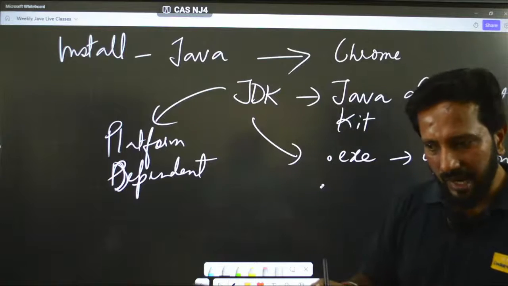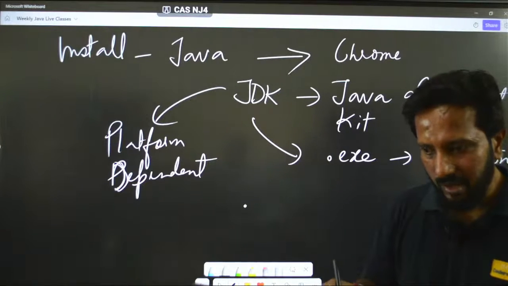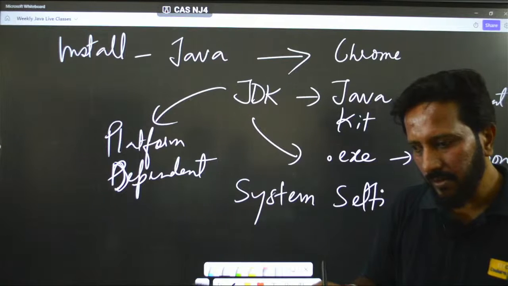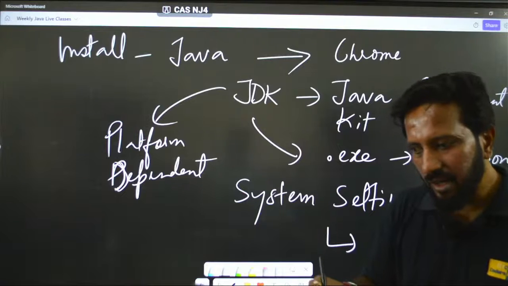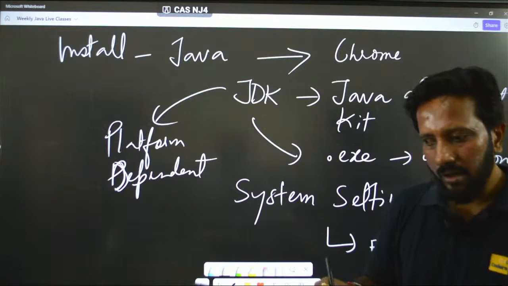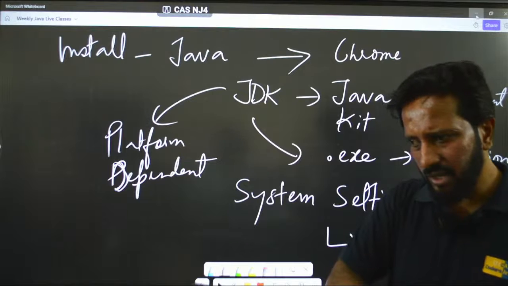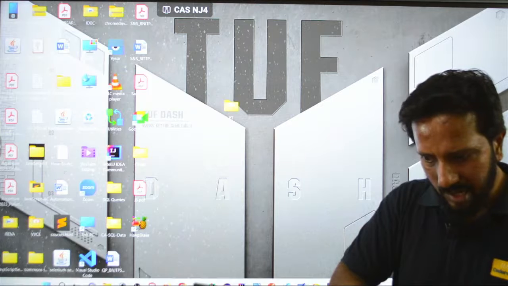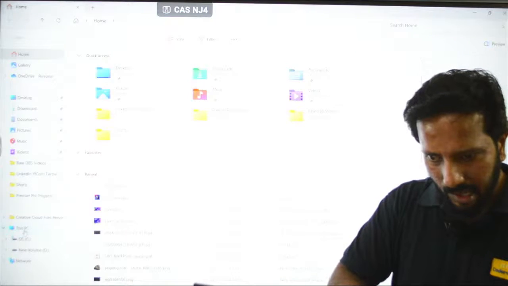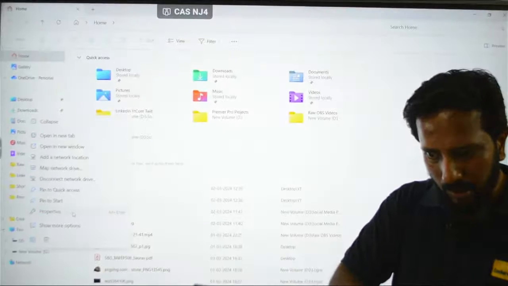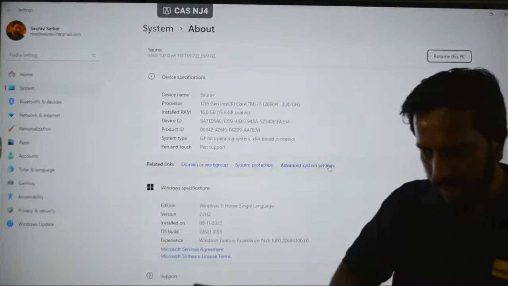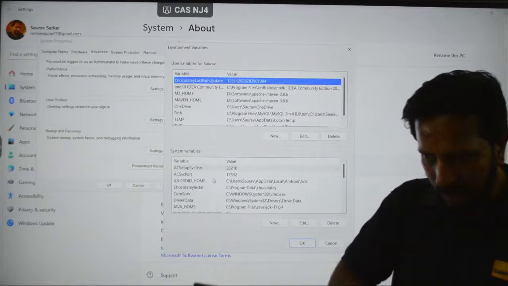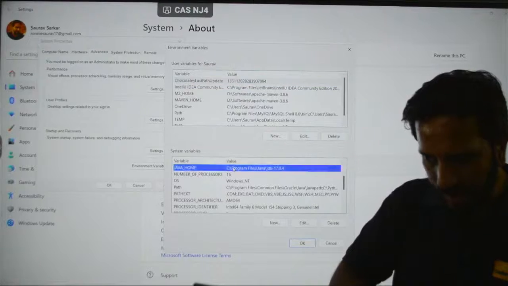Fine. After that, we have to do one thing. We have to go to our system settings and we have to set the path. Okay, let me just show you what I mean by this, because this is important. So I'll go to my This PC, I'll right click here and go to Properties. I will go to Advanced system settings, I will go to Environment Variables. You can see here in the system variables I have something called JAVA_HOME. Let me just zoom in.